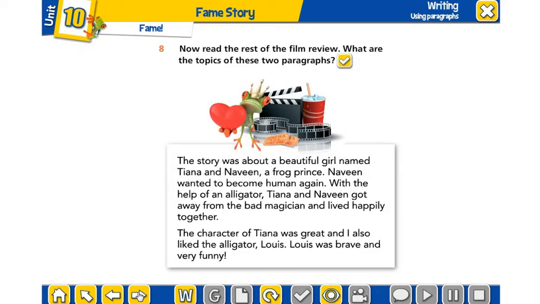Now read the rest of the film review. What are the topics of these two paragraphs? You know topic? Topic is like a summary, like the main sentences, the main aim of the paragraph.